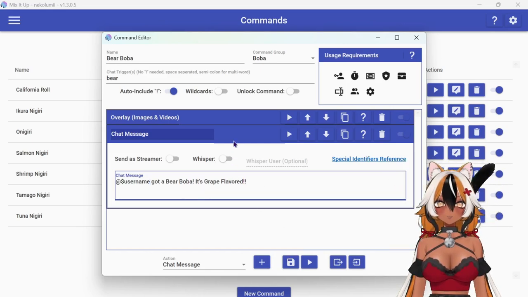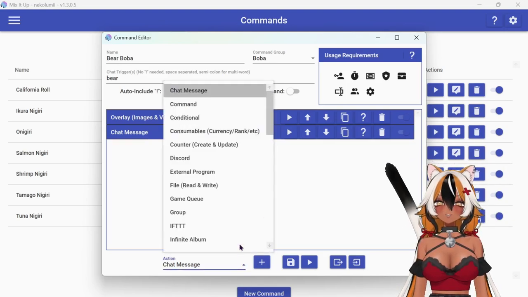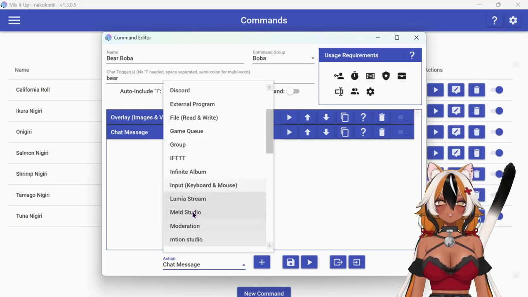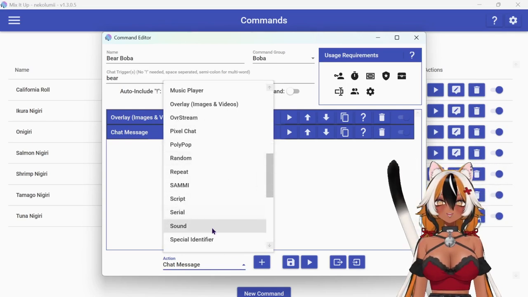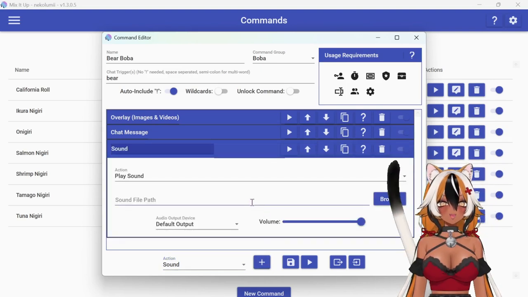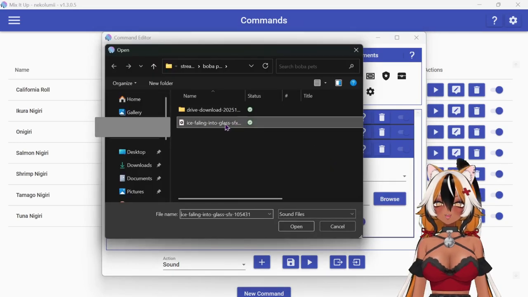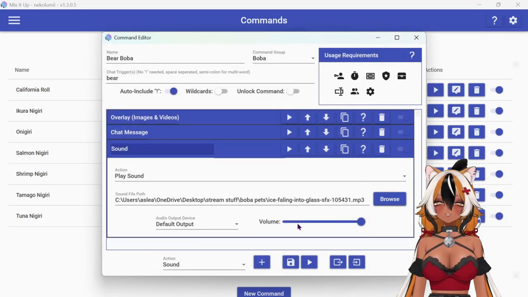All right, we are done with our chat message, so let's minimize that and move on to sound. If you'd like to have sound, we'll keep going, but if not, you can skip this. I just think it's a cute addition. Next, you'll leave the action as play sound, and once you have your sound, we'll look for it. I like to keep the sound in the same folder, and then we'll adjust the volume. I like to keep it at 45. Please adjust the volume so you don't hurt your little ears. I'll link the sound that I use below, but you can use whatever fits for you.